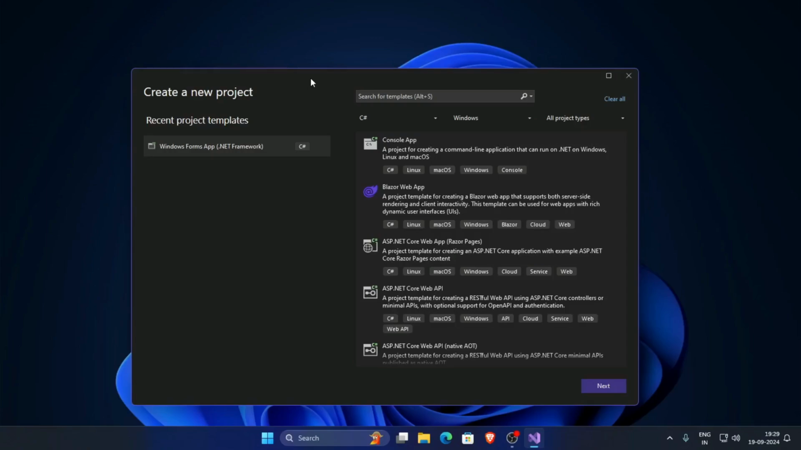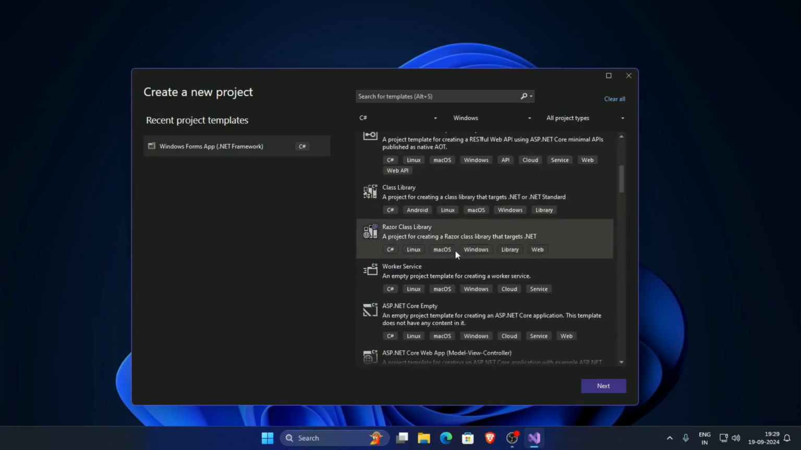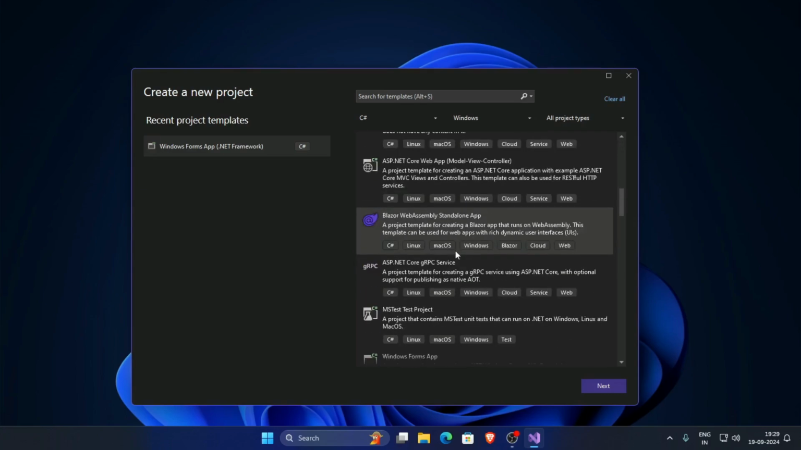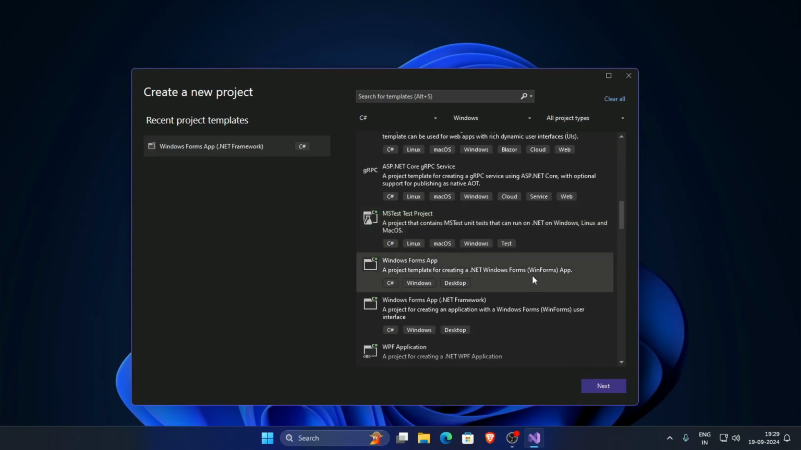In this video, I am going to show you how to create a SQLite database using C# for a Windows WinForm project. First, create a new project and select the project type Windows Form app, keep the language C#, and click on next.